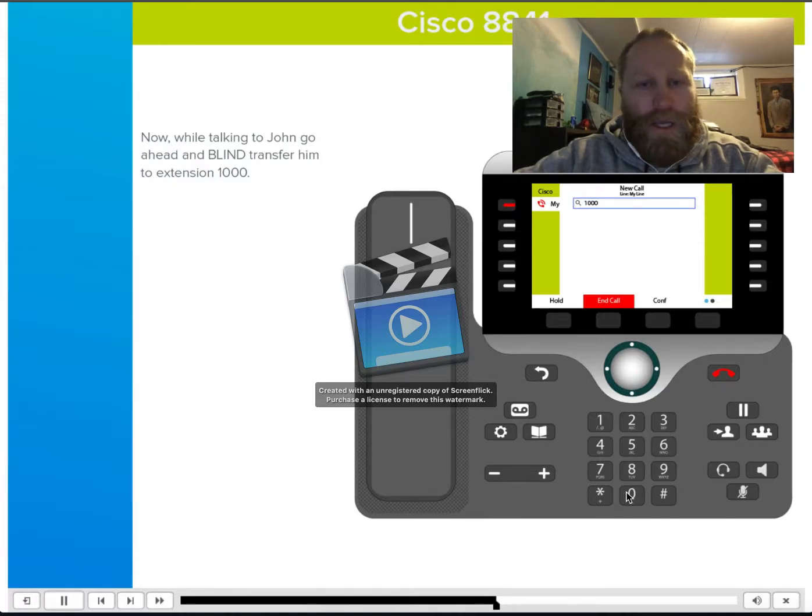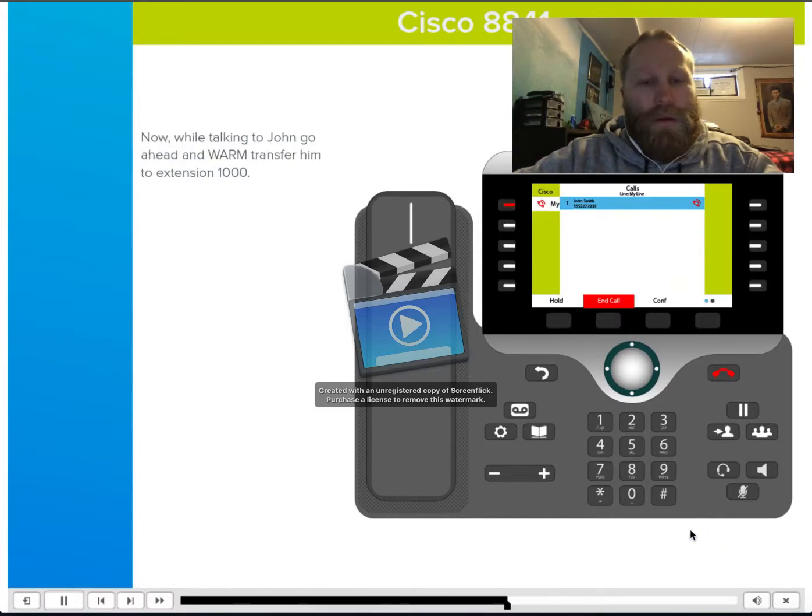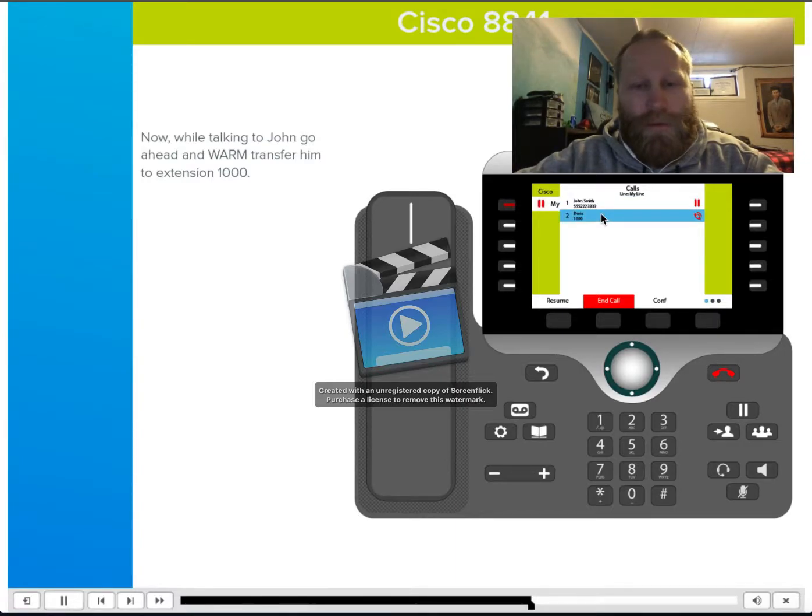So I am actually clicking these buttons to make it appear on the screen. Now, while talking to John, go ahead and warm transfer him to extension 1000. Also on a warm transfer, you wait for the person to pick up and say that it's okay to transfer. So you'll see that that happens here. It's very realistic, and I tried to make it as close to what really happens on the phone as possible. Yes, I am available to talk to John. Go ahead and send him over.